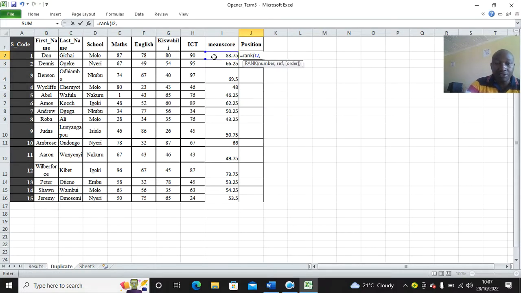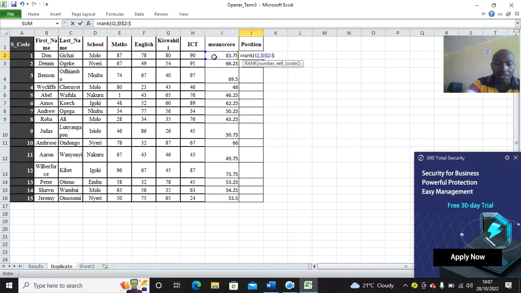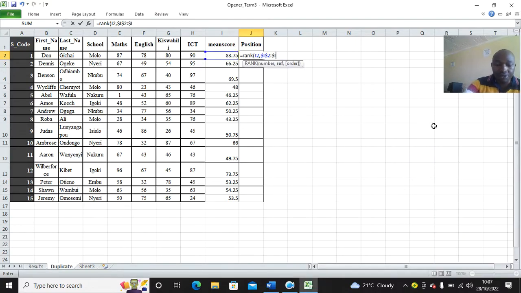We are ranking that one, comma. From where? You put $ sign I from $2, up to where? Up to $ sign I, the last field 15. No, 16. Then, comma, 0 means descending order. Then close the bracket and press enter.